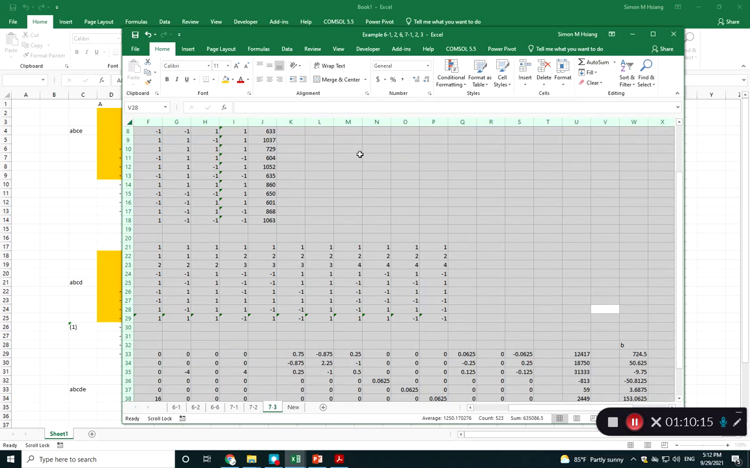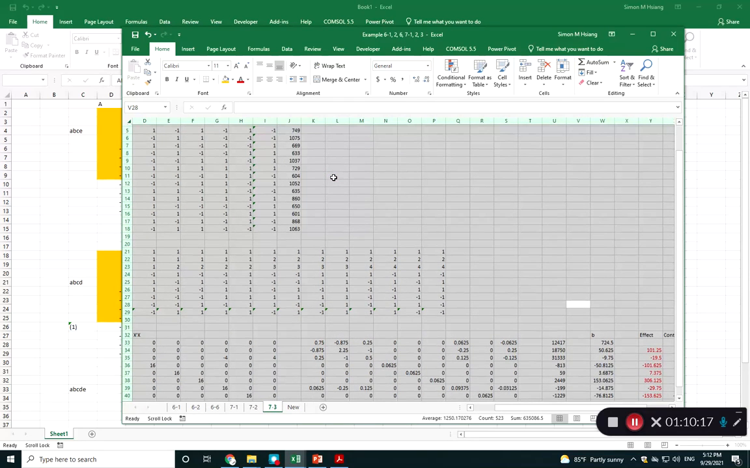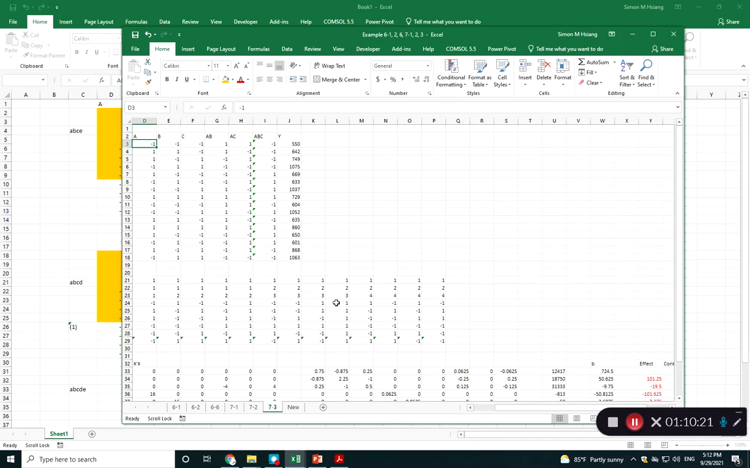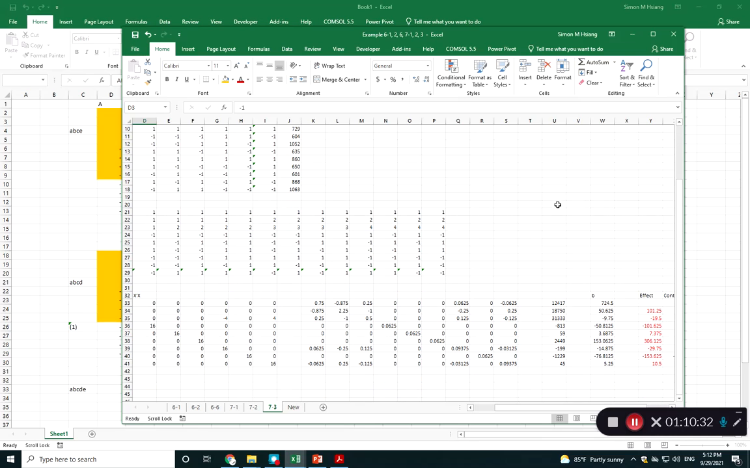Okay? And finally, here's the example. We're running all the combinations for that 4 by 2 by 2 trials. And then here's the answer.